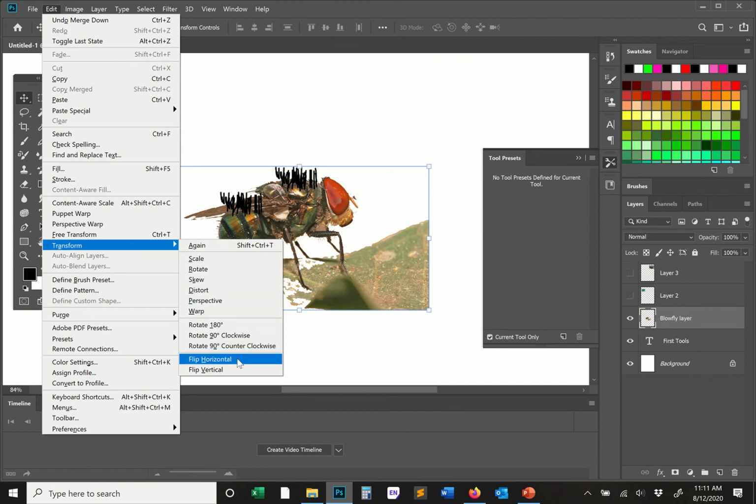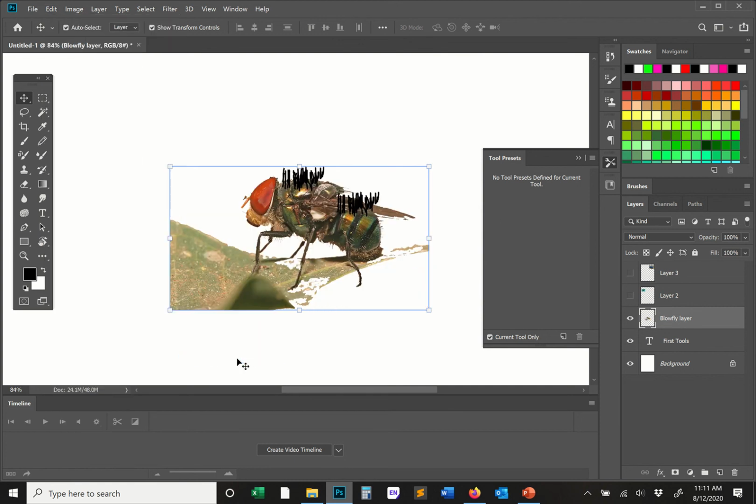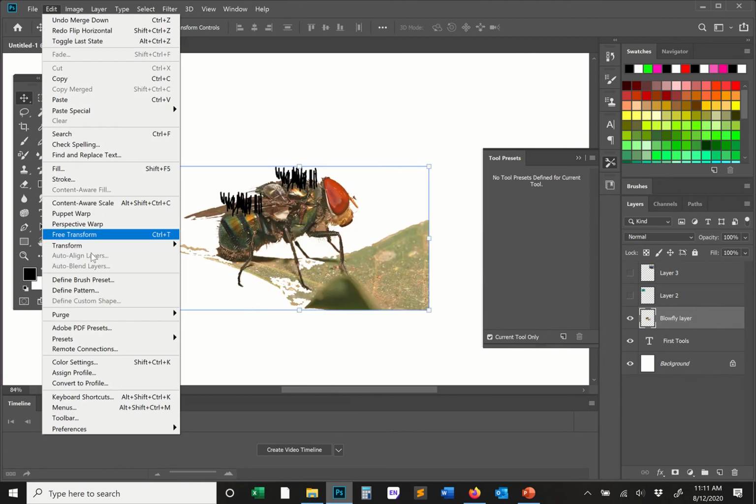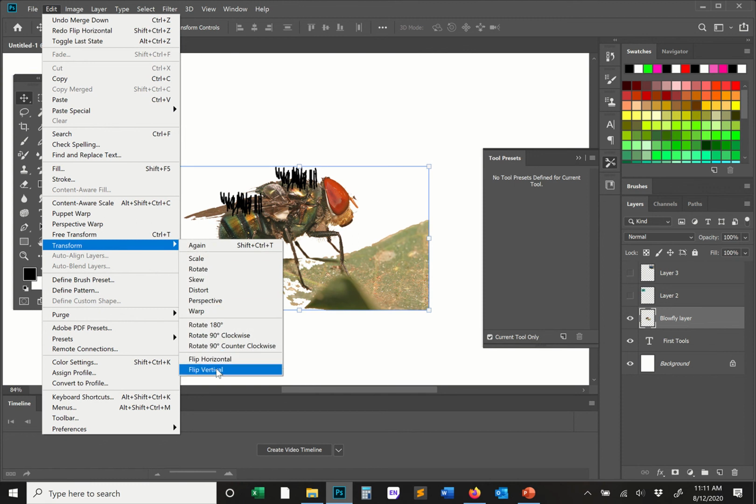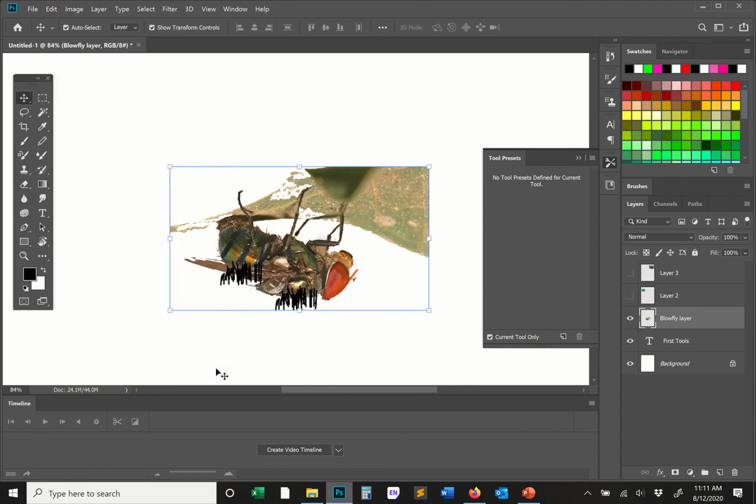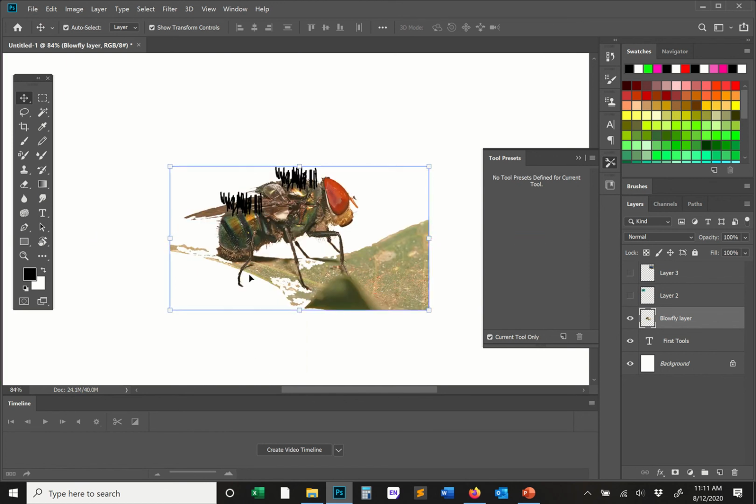We could flip it horizontal, boom. We could flip it the other way. We could transform, flip it vertical, boom. And oftentimes quick flips like this are very, very useful because insects are symmetrical.